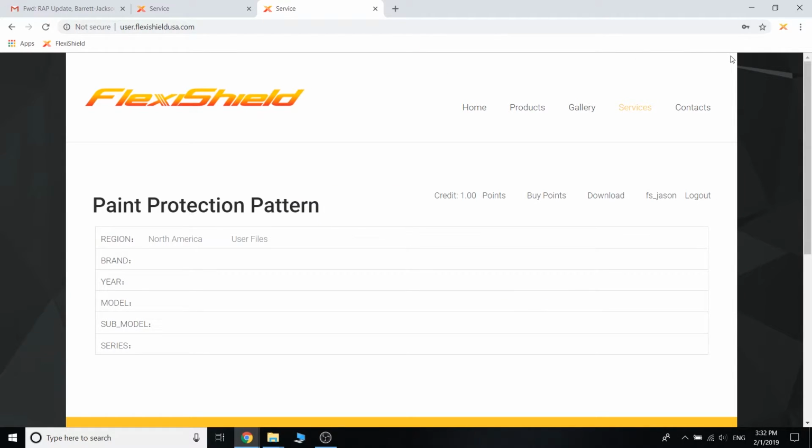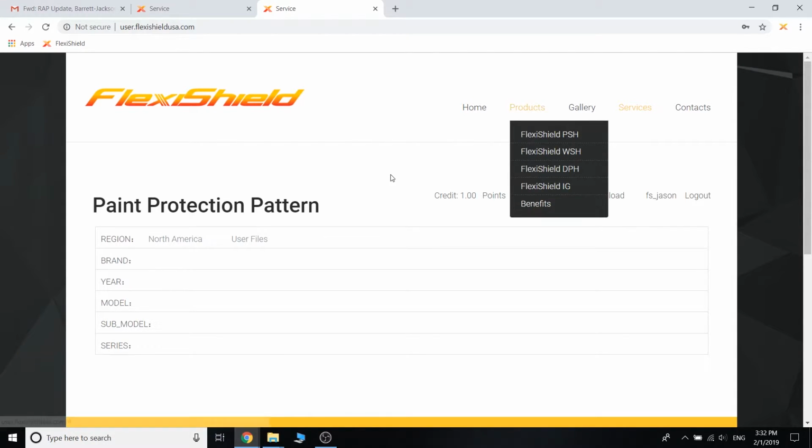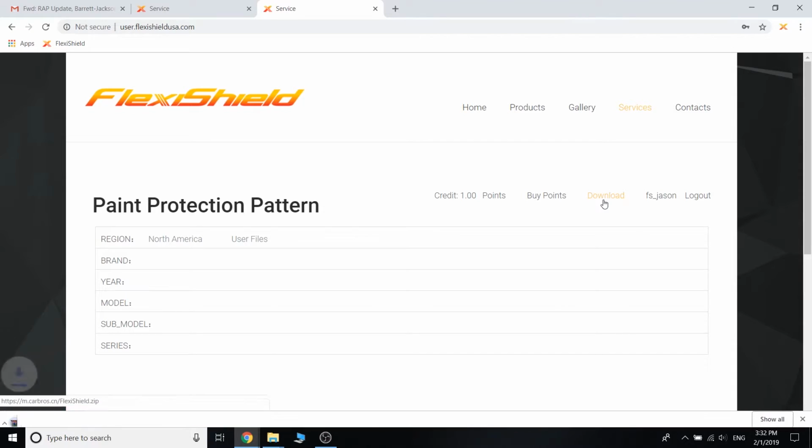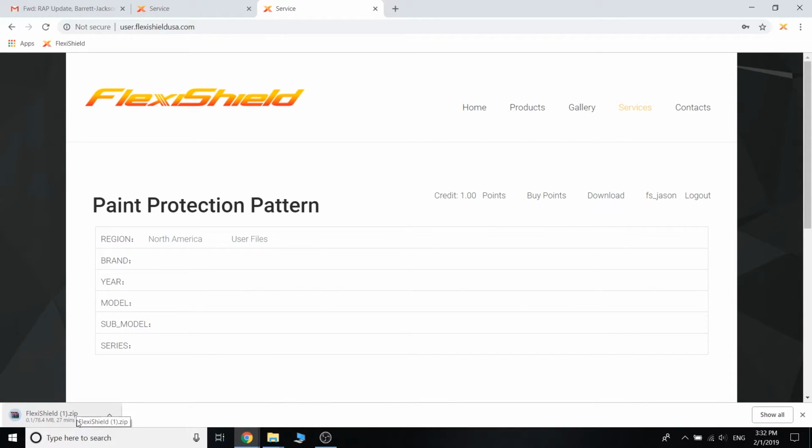Once you're logged in, you'll see our interface for our online database, where all of our patterns are accessible for you to pick and choose which one you need. Before you do anything here though, once you're logged in, go right over here to where it says download, and click on that, because that'll actually download our RAP software. That's the software you can then use to print out any pattern you need or even edit the pattern if need be. I'll just click that really fast. It'll start downloading down here.